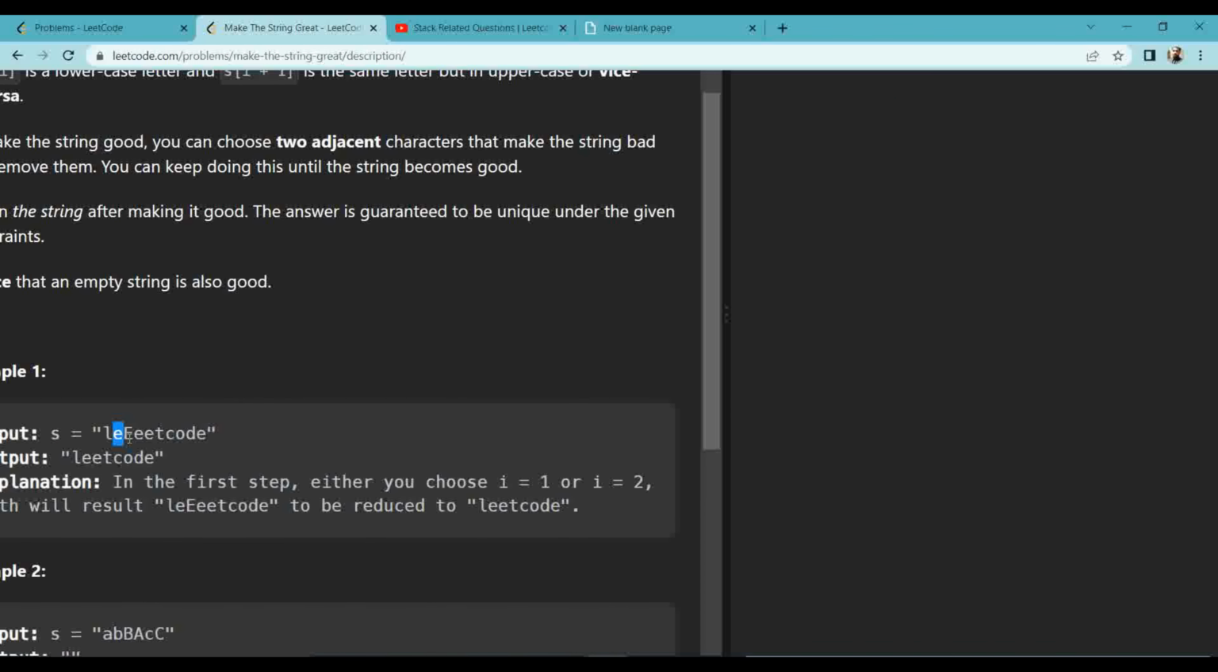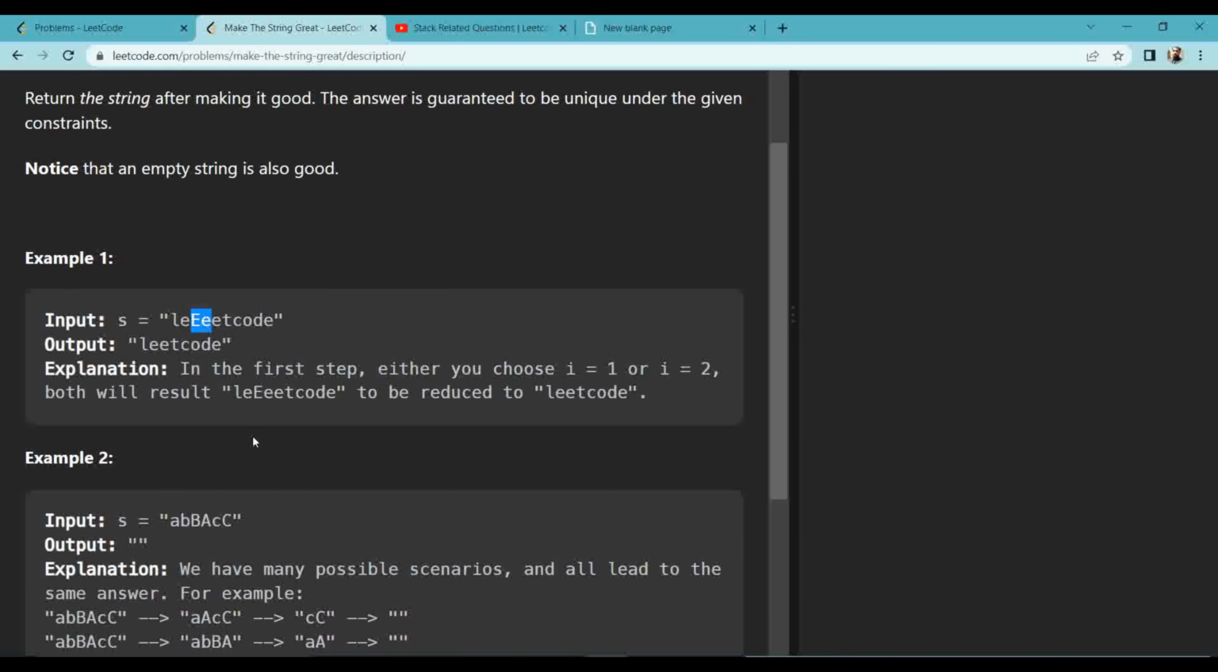Here E and E are both the same, but their case is different. So when we remove it, then it becomes leetcode. And when I choose this pair, then also it becomes leetcode. So ultimately both lead to me leetcode.